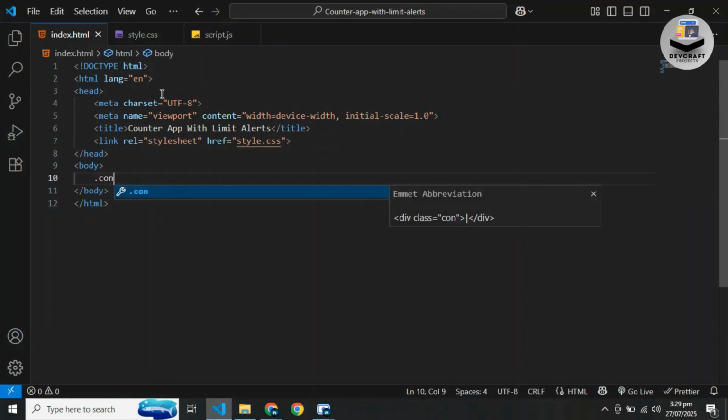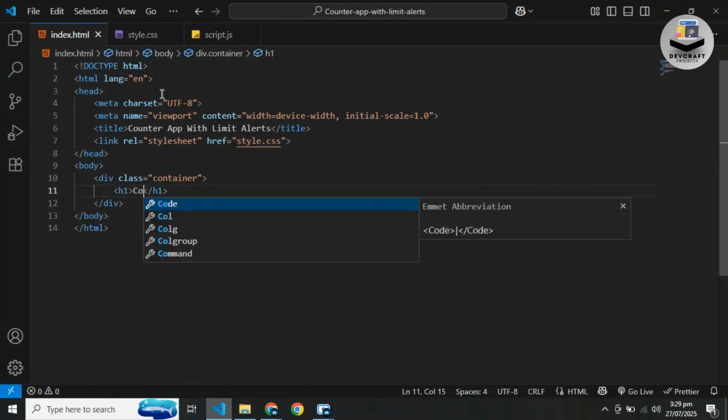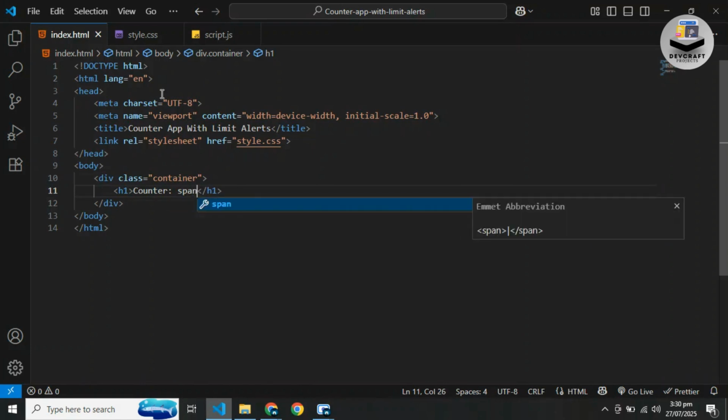Now, moving into the body, we create a main container using a div with the class container. This helps us keep all elements centered and styled together inside. Inside this container, I'm using an H1 heading that says Counter, and next to it, I've placed a span with the ID count. This span is where the actual counter number will be displayed, and it starts at 0.